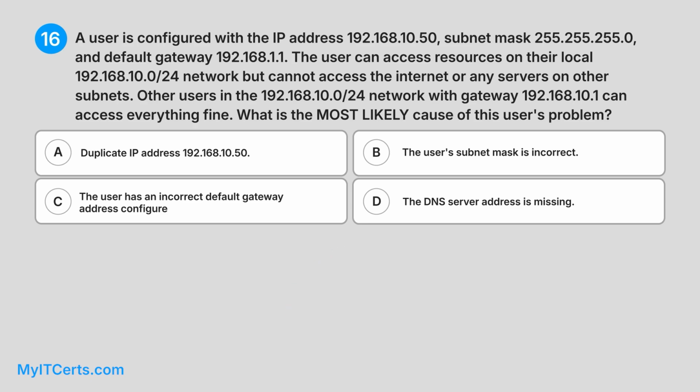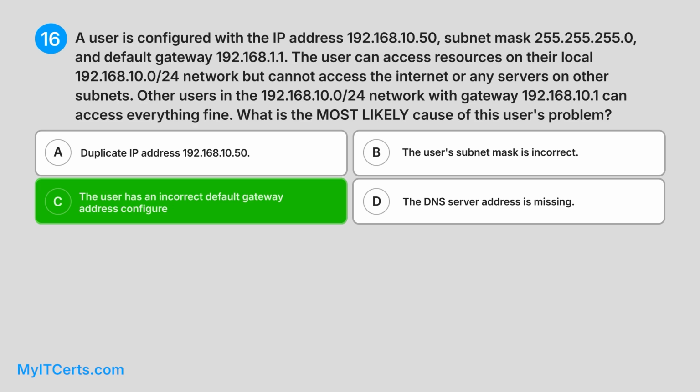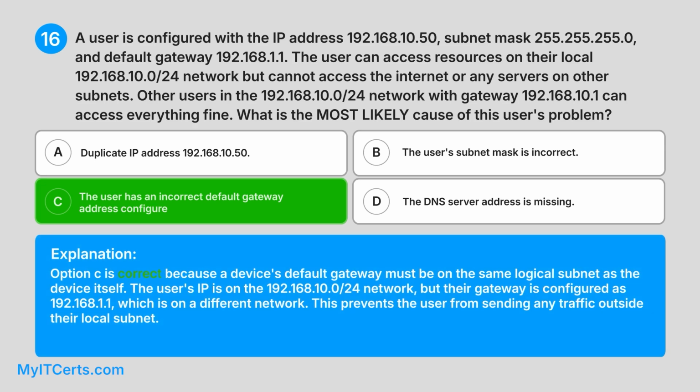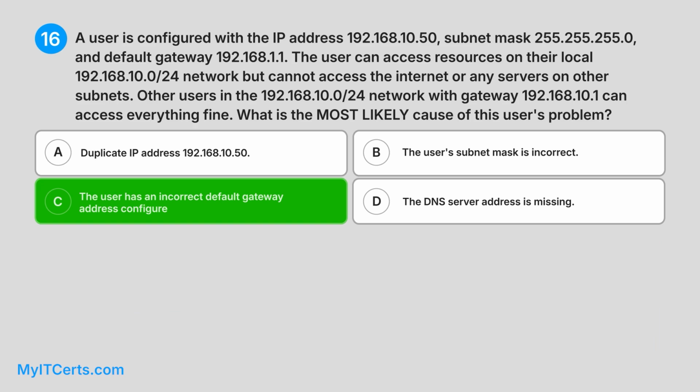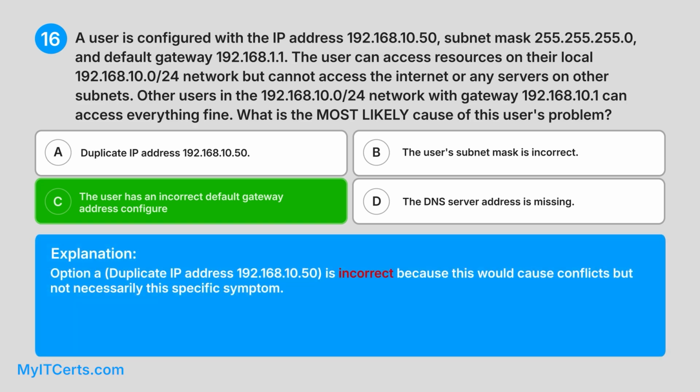Correct answer: C. The user has an incorrect default gateway address configured. Explanation: Option C is correct because a device's default gateway must be on the same logical subnet as the device itself. The user's IP is on the 192.168.10.0/24 network, but their gateway is configured as 192.168.1.1, which is on a different network. This prevents the user from sending any traffic outside their local subnet.